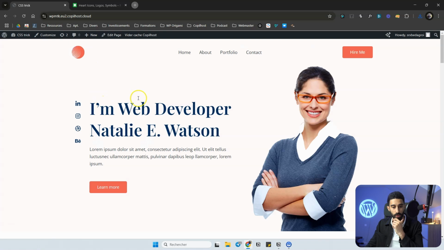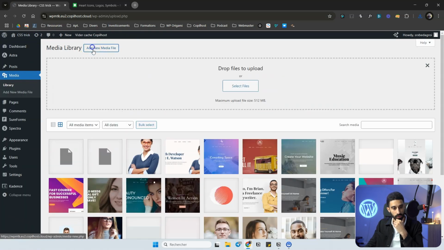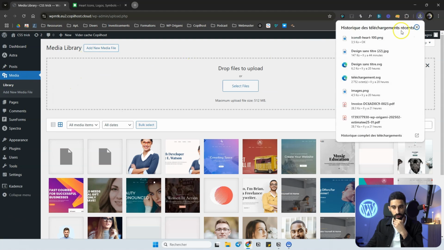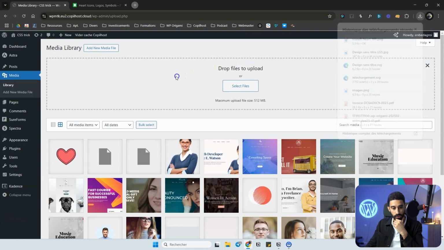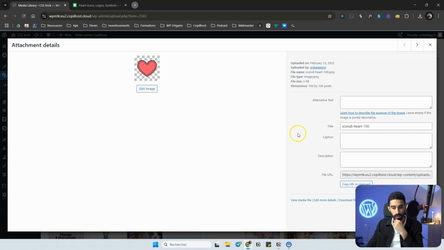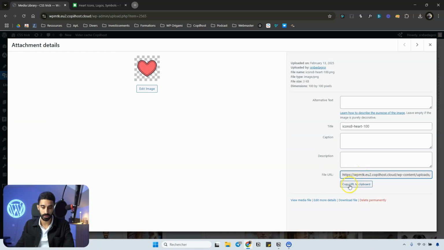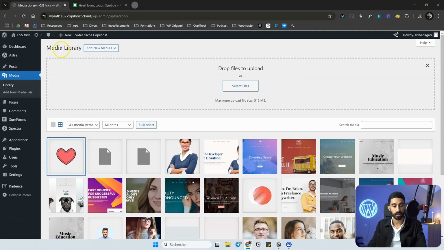Now let's go back on our website and let's go to the back office, and then in the media tab you click on add new files and you can just drag and drop your icon. Then you click on the icon and you need to copy the file URL just here, click on the button, and then you need to put some CSS on your website. So you have many ways to do that.